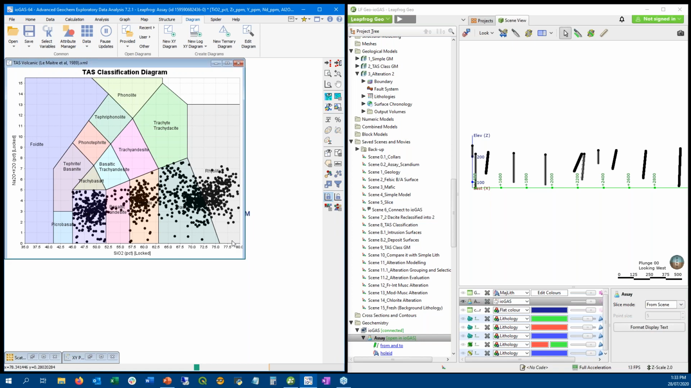And the cool thing about this sort of classification diagram in ioGAS is that it's divided into sub-classification fields. And with the data points plotted on top of them, the obvious next thing to do is see where a data point is plotting, and color them based on where they plot in this diagram. So if I click on this small button here, color rows by polygon, you can watch how it auto-attributes based on where they plot within these classification fields.